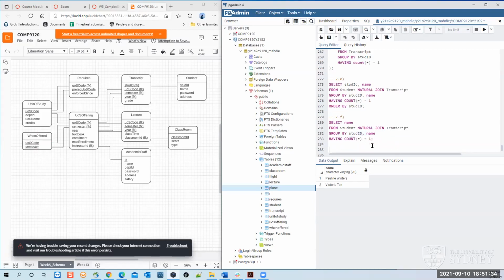Now for 2B, you have to write a SQL query to give the student IDs. It's just the student IDs this time, of all students who have enrolled in only one unit of study, and order the result by student ID. Note, a student can enroll in the same unit of study multiple times.